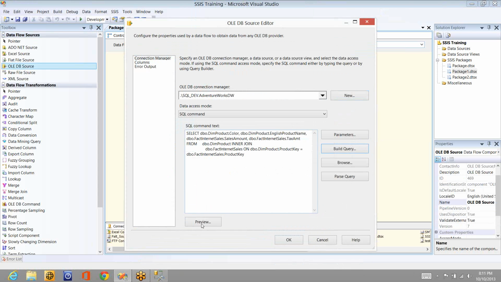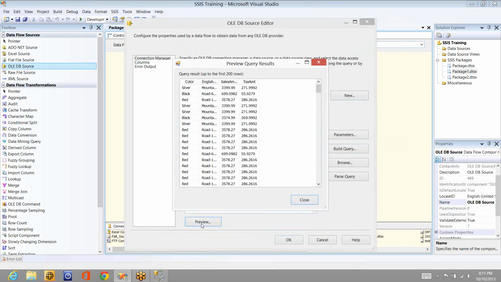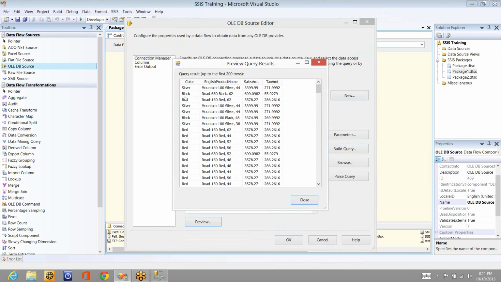And now let me see the preview, how the data is. You can see silver, mountain bikes, and so on. That data will be repeated. Why? Because a silver color Mountain 100 Silver 44 product might have sold many times, right? It's not one time. As you can see clearly here, this is repeated. Not duplicate data, actually the detailed data.